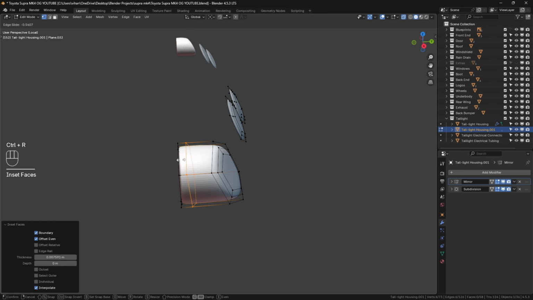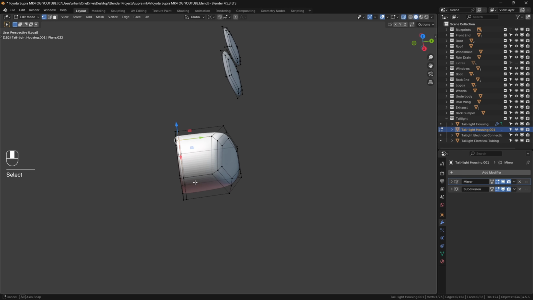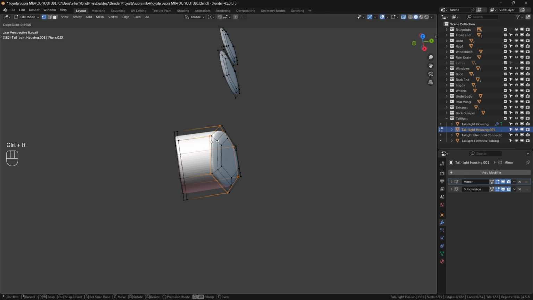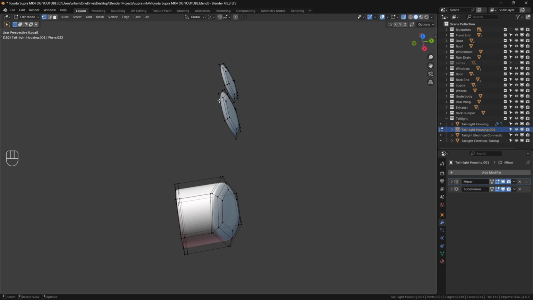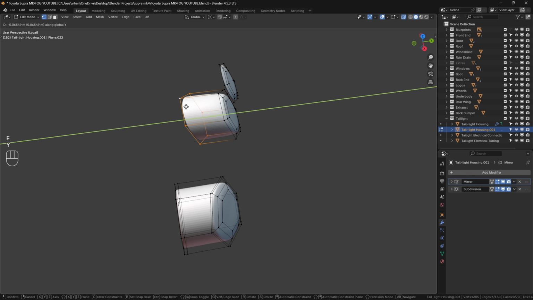Alright, also add another loop here, press G twice, E and F, and now keep that there. That's going to be straight. Now add another one here and slide that to the very edge there. Alright. Repeat the same process with this and with that. I'm just going to be repeating this.